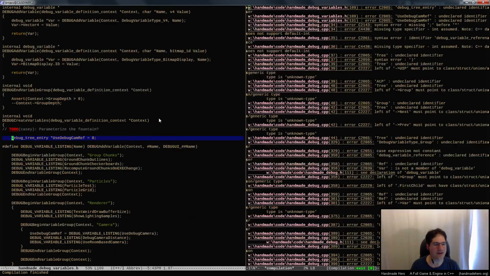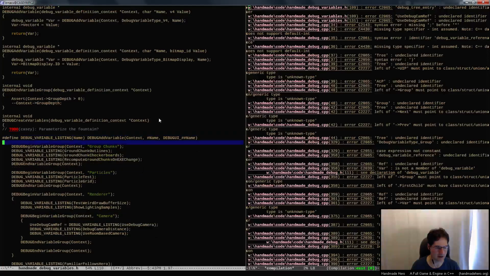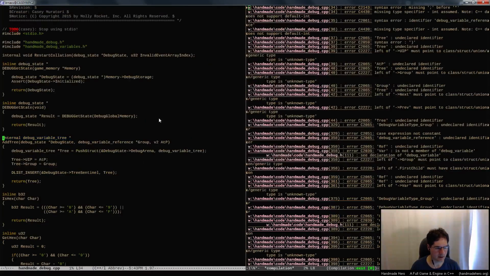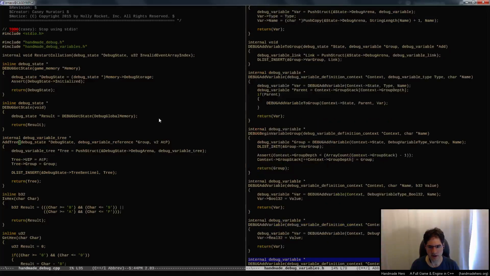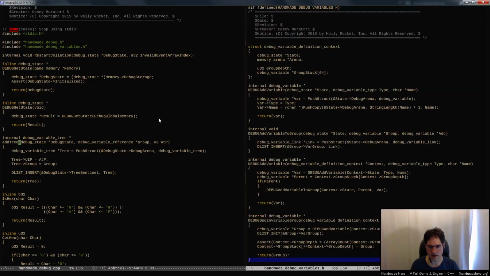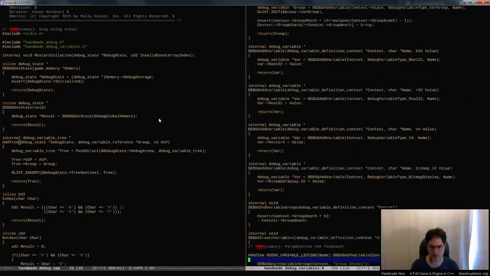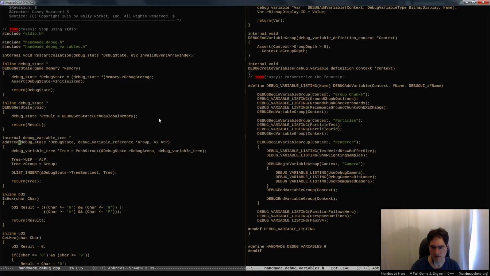All right, so moving along, let's see where we're at now. So use debug camref. I don't even know what that's doing anymore. Debug camref. I don't think it's doing anything, so let's get rid of that, like so. And let's see here, we've got debug variable tree, add tree. Okay, so now we're into the debug code side of things. So I think our variable stuff is now relatively correct for the most part, and it's sort of doing its little thing that it does, and that's all fine.